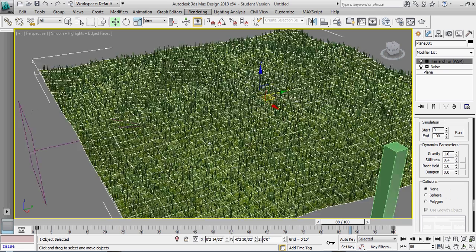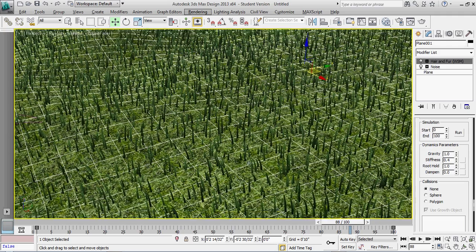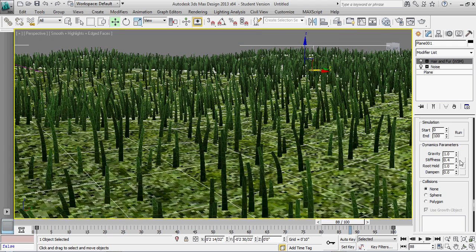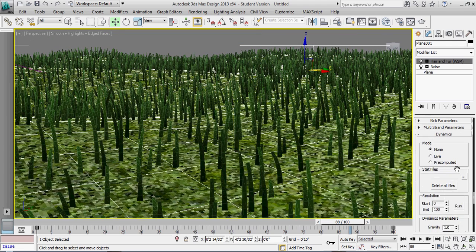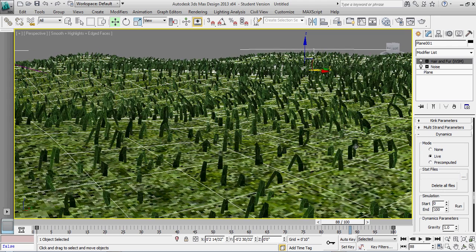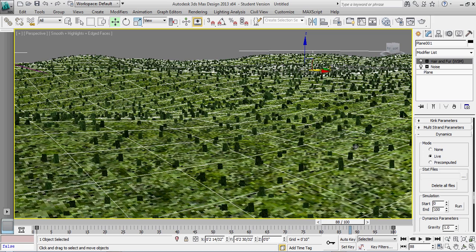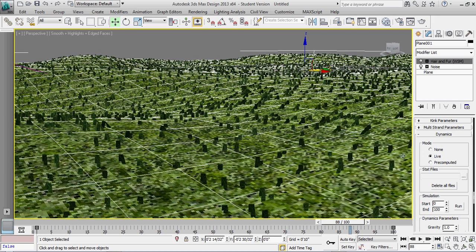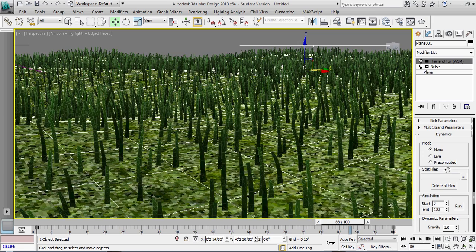So I'm going to go ahead and zoom into the grass here so we can see it start to move. I've got two options. I can pre-compute everything, but a lot of times I can just use this live tool as well. And you'll notice everything immediately droops, which is pretty sad and depressing. So I'm going to go back to none and reset everything.